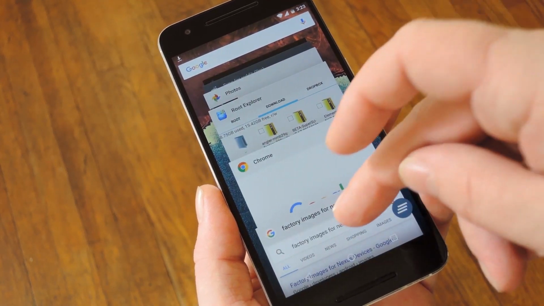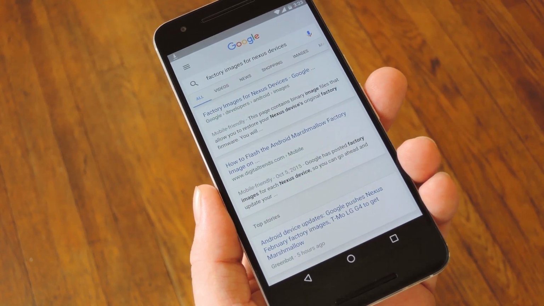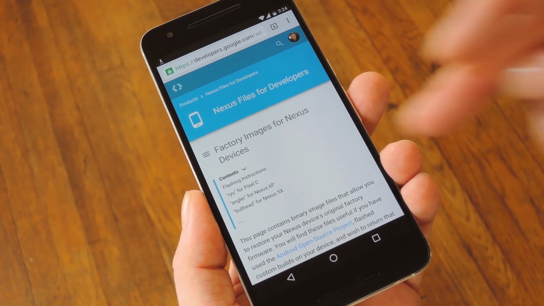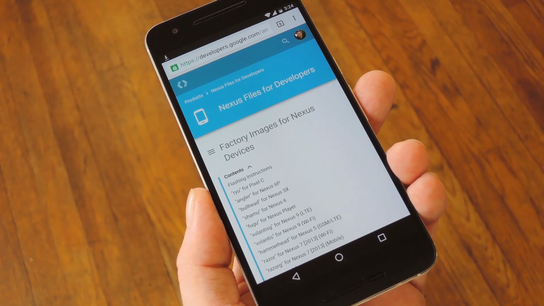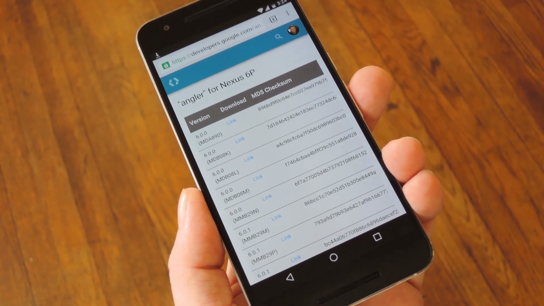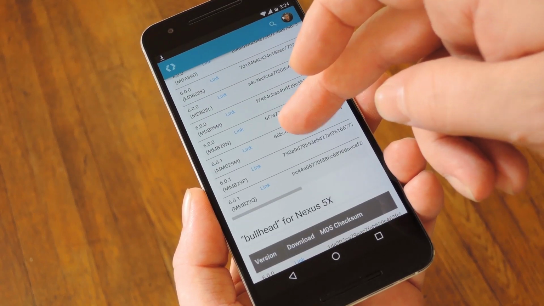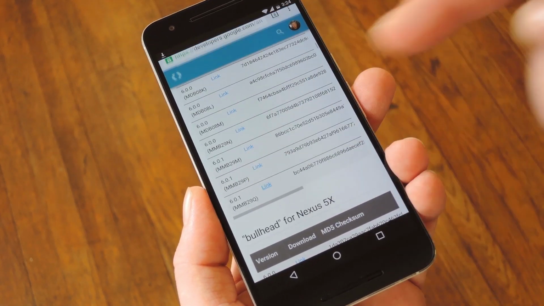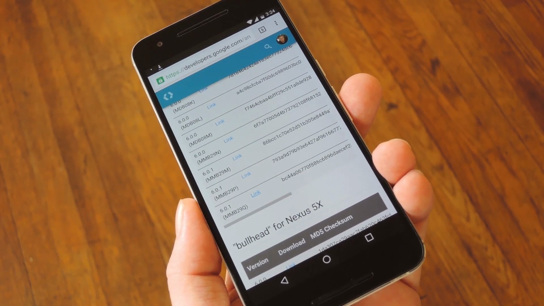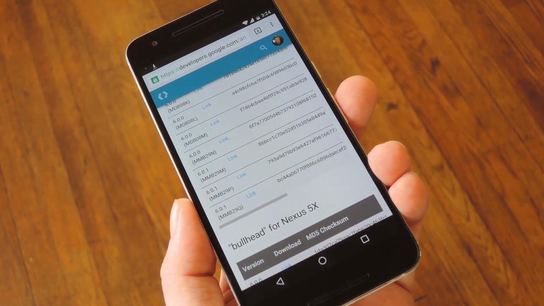To start, do a Google search for factory images for Nexus devices, then tap the first result that isn't an ad. From here, you can expand this contents category to view all devices, so just select your particular Nexus from this list. Next, scroll down to the bottom of this little table, then tap the download link for the latest firmware version. It's a pretty big file, so it'll probably take about 5 minutes to download. I'll skip ahead to when that's done.